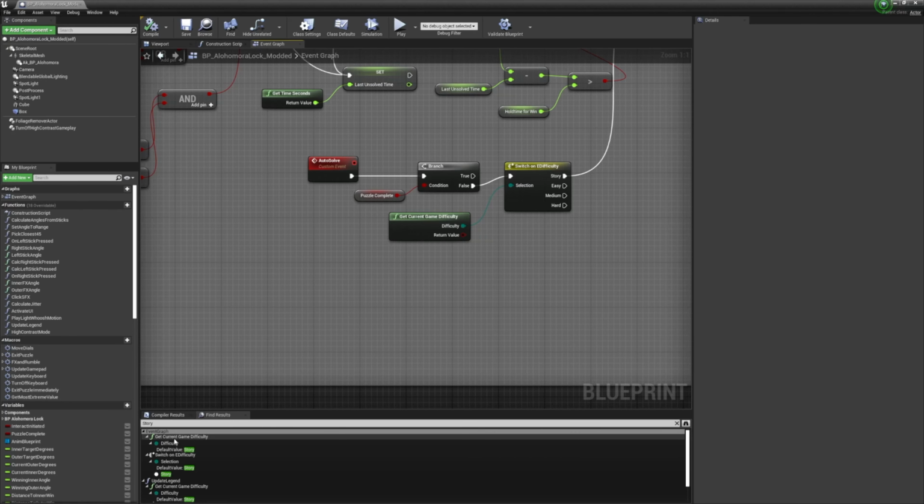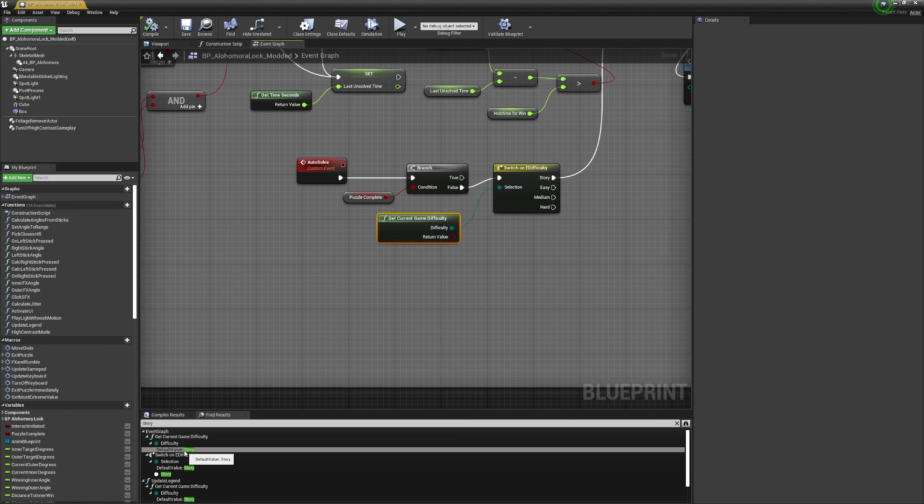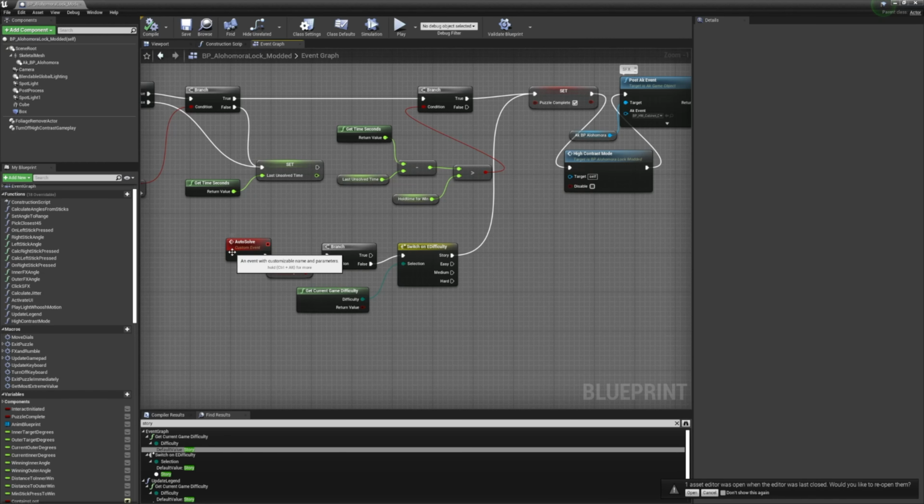So I'm going to find this Get Current Game Difficulty, and then I'm going to double click on this default value story. Then we can see that our blueprint has this custom auto solve event that'll check the current difficulty and then automatically set the puzzle to complete when the player is on story difficulty.